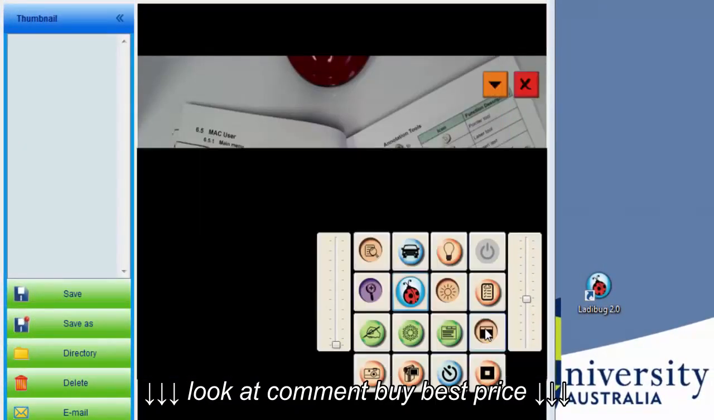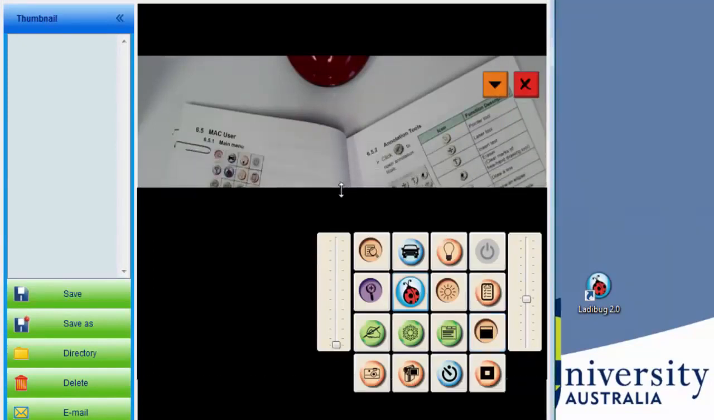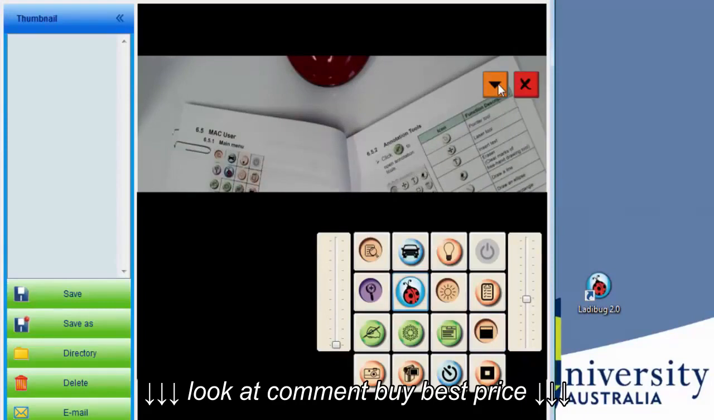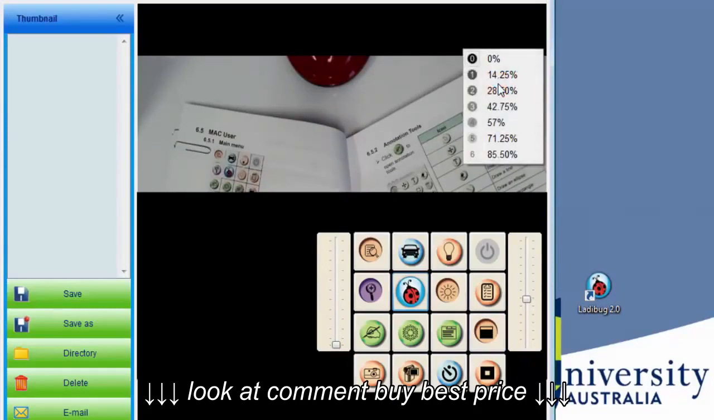And finally a mask option to hide part of the image. Click on the mask to resize it. You can also adjust the transparency or opacity of the mask.